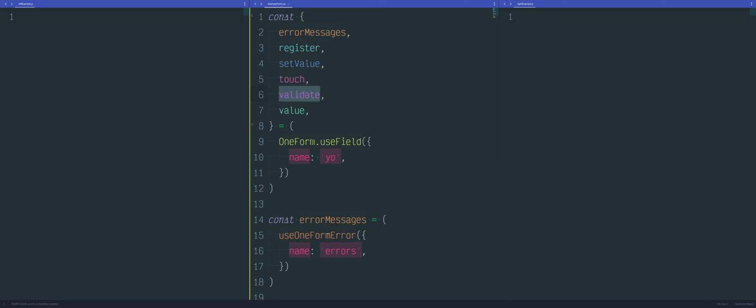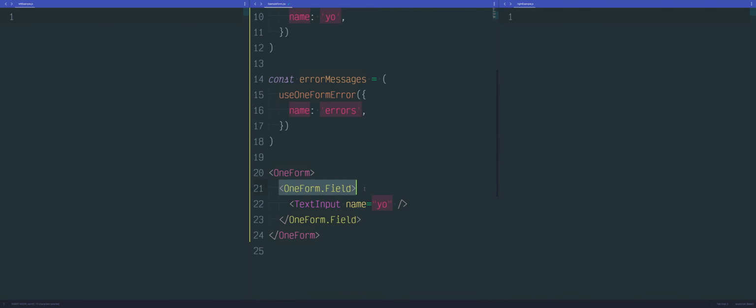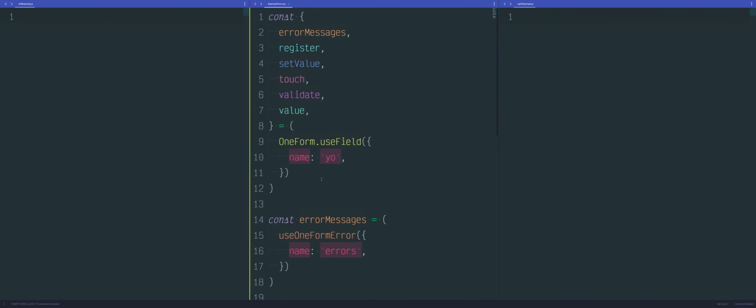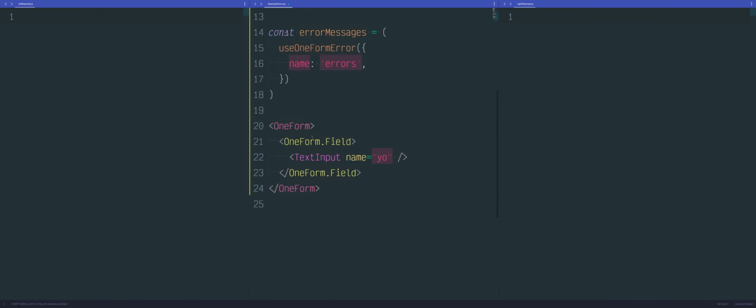Now, normally, here's the thing. OneForm.field does all of this for you. All of this stuff is done for you in there. If you need access to any of this information, specifically the value and the setValue function, these are probably the ones that you're going to need access to in your functions or your components. If you're using this, you would use most likely these two and only those two. You would use nothing else. But if you do want these, they're there. I'm giving access to them because I am using them in here.